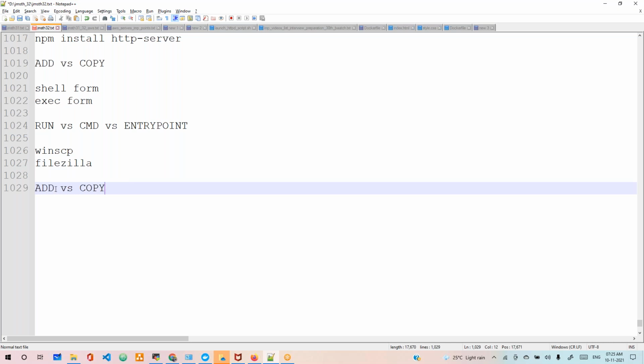Okay. What is ADD and COPY? What is the purpose of ADD and COPY? Basically, it's a simple thing: copy the files from your host machine to the Docker image. First we are copying to the Docker image. Let's say host machine to Dockerfile, and once you build it, it will be copied into the Docker image. Once it is built and then once we run, it will be in the container.